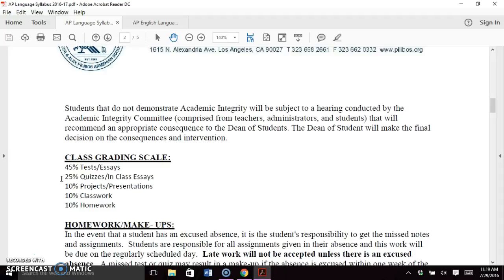Quizzes and in-class essays, these are the handwritten in-class timed essays. And journals might get thrown in here a little bit as well. But that's 25% of your grade. Then we have projects and presentations, which are 10%. I usually do about 2 of these per quarter. Classwork a couple times a week, and homework almost every night.